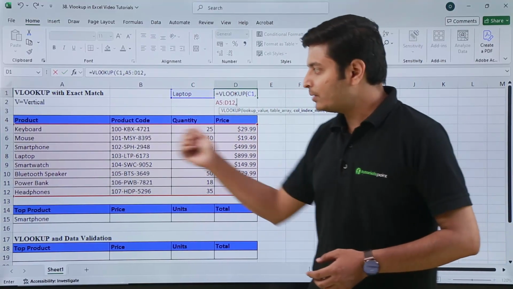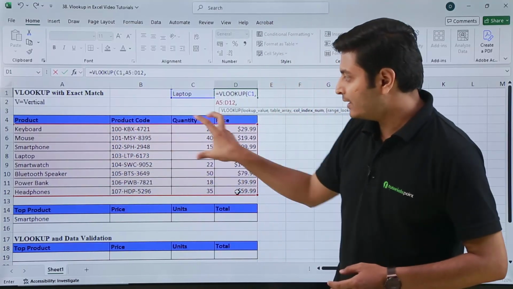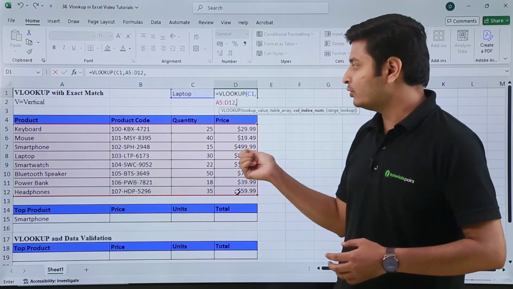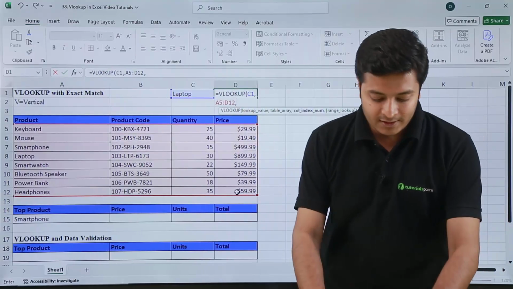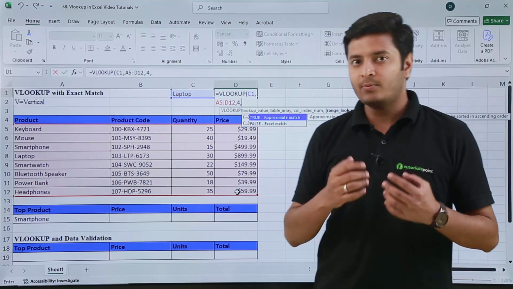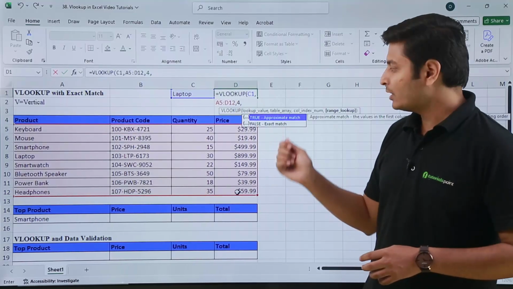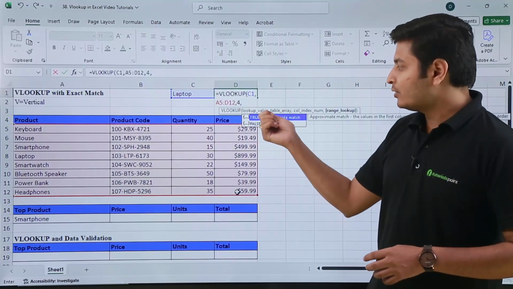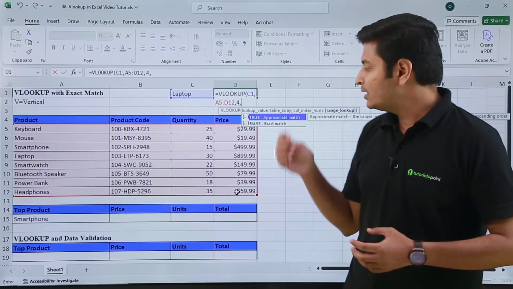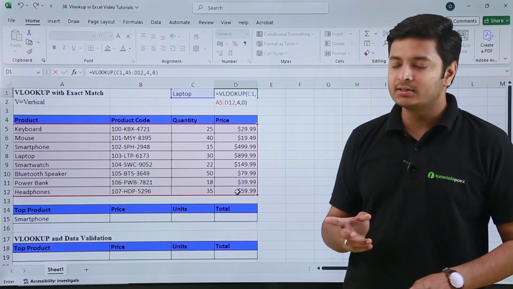So what is the column number with respect to the table that I have selected? This is my first column, this is second, this is third, this is fourth. So this is my fourth column from where I want my value. I want to know the price, right? So I will type 4 here. Then it is asking whether I want an approximate match or an exact match. Either you can type true or false, false for exact match or true for approximate match, or you can type 1 and 0, 1 for approximate match and 0 for exact match. So I will type 0 here and then close the parentheses.